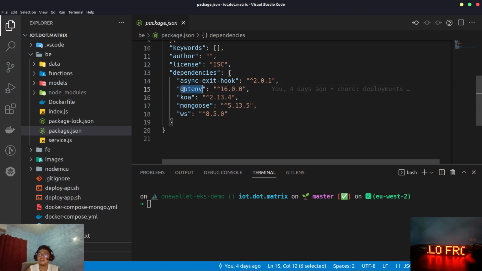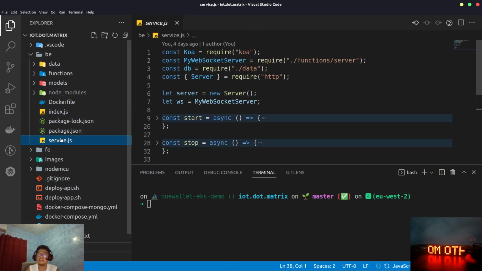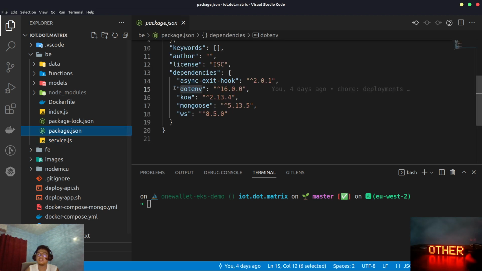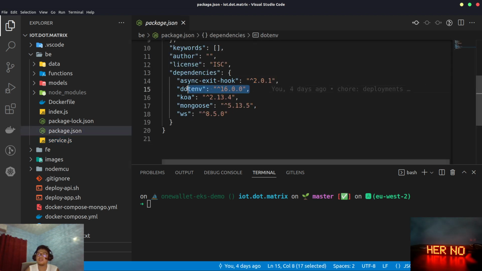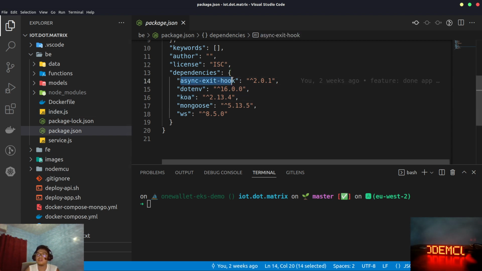Yeah, that env. Did I use env here? Yeah, I guess you can remove this one if you want. That env is for our env files. Then async exit hook, yeah, for our application to have a graceful shutdown, so the process will not be left running. That's the purpose of this one.